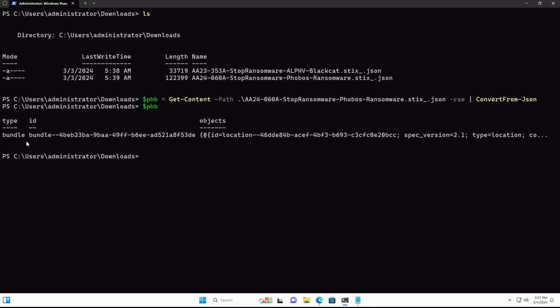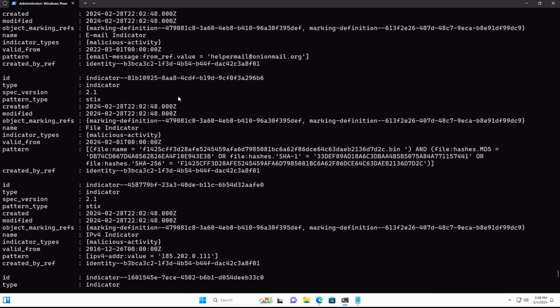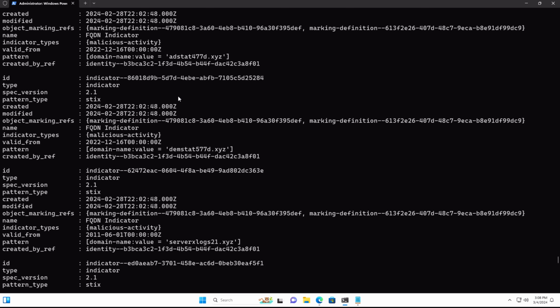Now when I do this and I do PHP, you can see that now I have a PSCustomObject that has three different types of properties. One is called type, which is bundle, the ID, the specific GUID for this block of information. Then I have all of the different objects. What I'm interested in is the objects themselves. So I can just do objects and call this property for this object. And I have now all of the data that CISA is providing me on all of the IOCs.